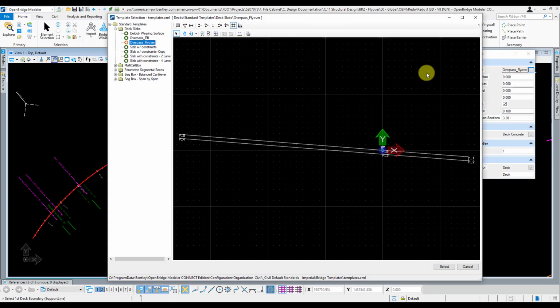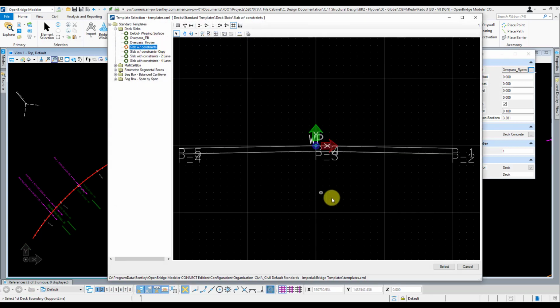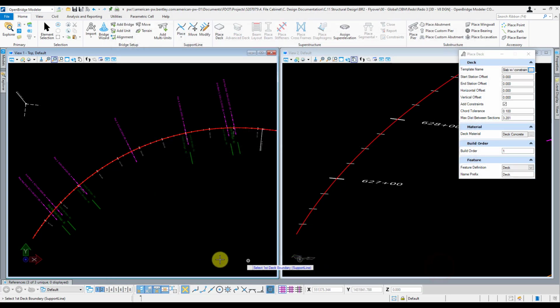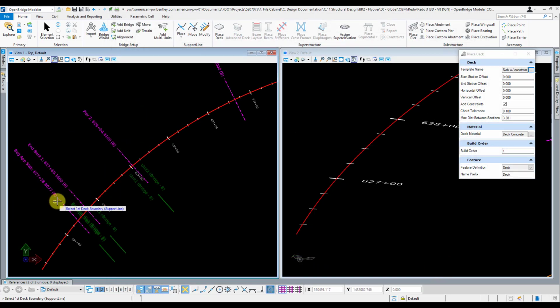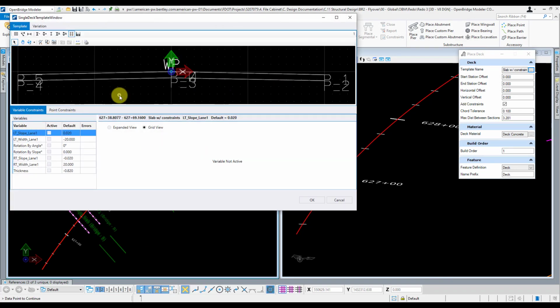So I'm gonna go ahead and select just a default template here. The slab with constraints is a pretty good one that works for most cases. I'll zoom in, I'll select my first peer line, second one, and then I'll data click or left click to accept. Then you'll see the variable constraint dialog open up here.